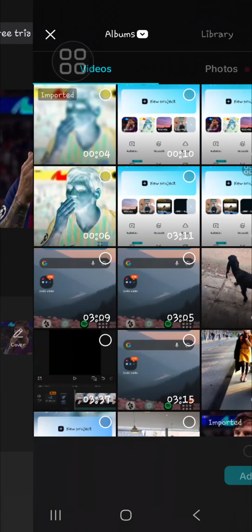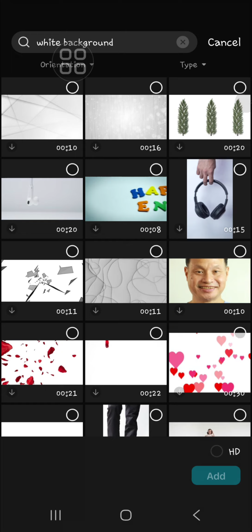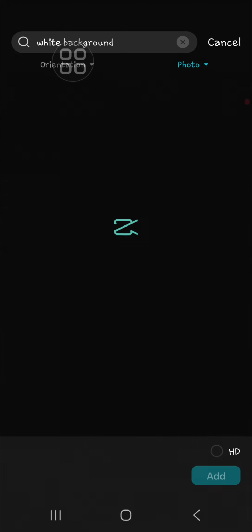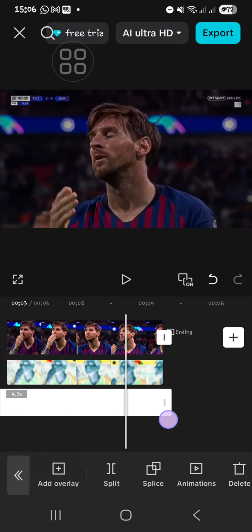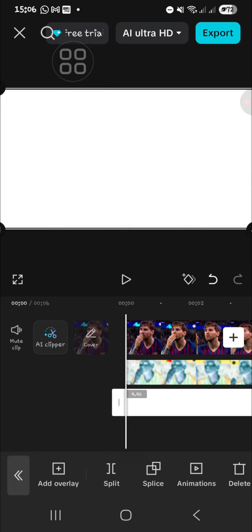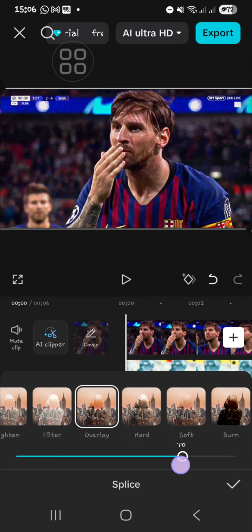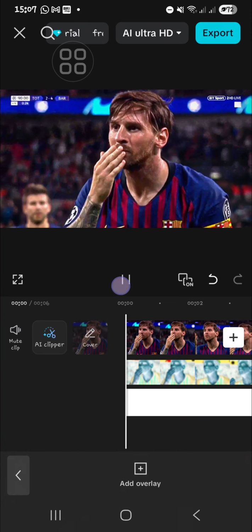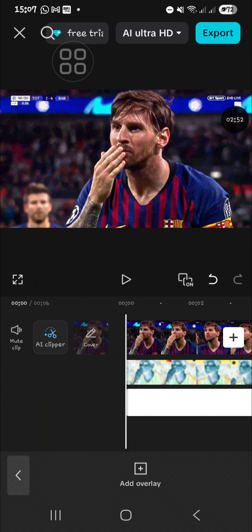You can go to overlay and go to the CapCut library and search white background. Choose photo here and select this white background, and then I'm going to make it align with my video. And then we're going to zoom in to fit the screen. Go to the splice and select overlay, and then you're going to make it around 80. Okay, done, and this is the final result, and then you can export it.